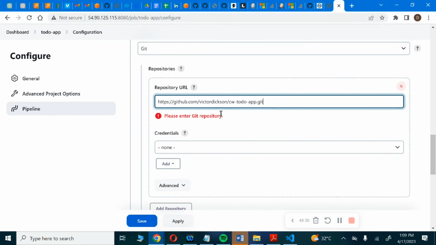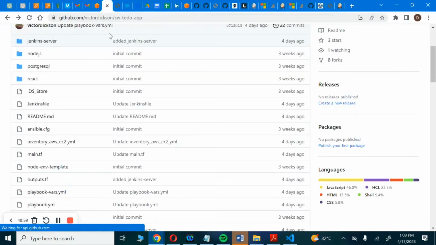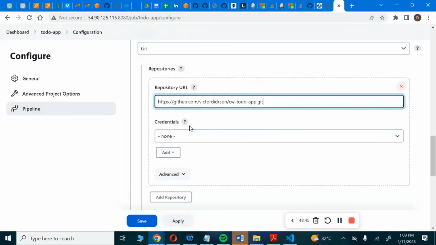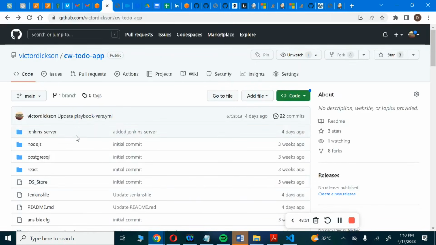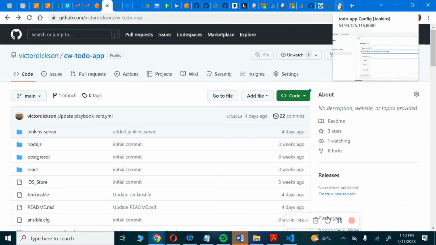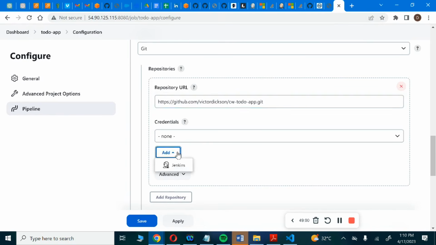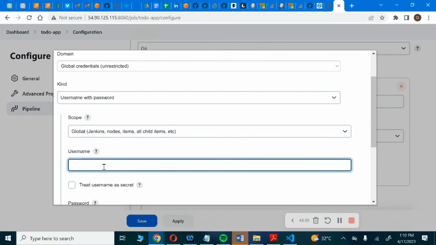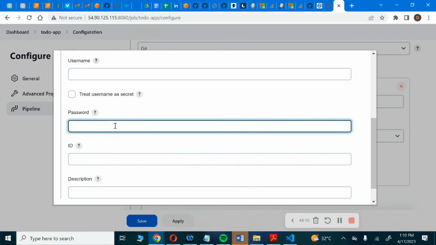So if your GitHub repository is a public repository, such as mine, you don't have to configure credentials here. Just leave it as none, because Jenkins will be able to access it. But if it's a private repository, you will need to configure the credential here, where you add the username for your GitHub, that's the username you use to log in, and the password. The password, now, use a token.